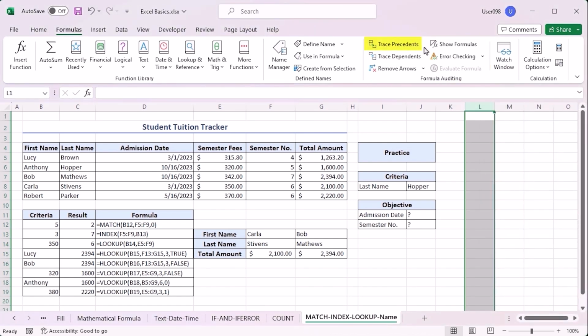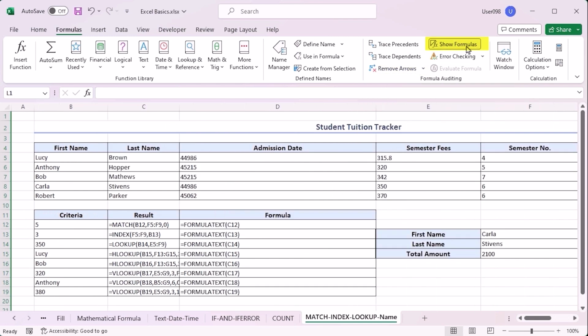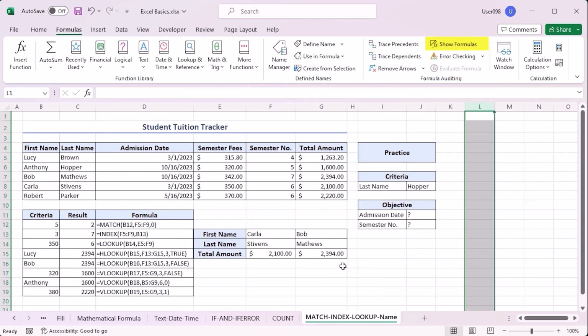Here, trace precedents and trace dependents are for tracing these values, or we can remove arrows from a selected cell range. We can show formulas. If we click on it, we can see that all the values we previously discussed are showing us not the results, rather the formulas. If we click on it again, it will move back to the previous form.